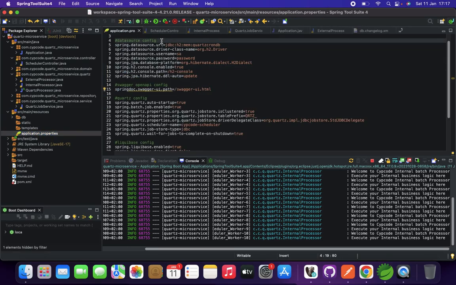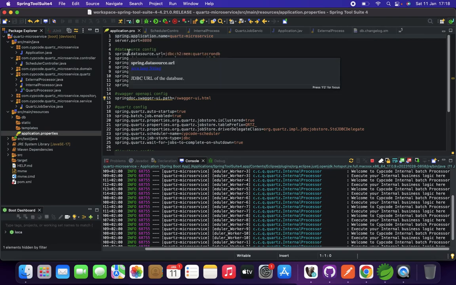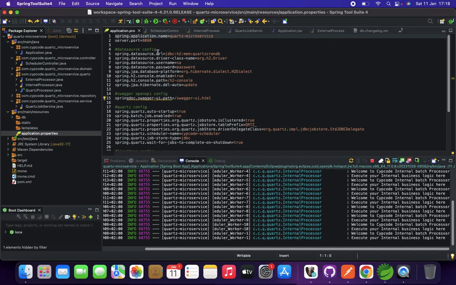So first things first, we have the application properties, which is the application name, Quartz microservice, the server port 8080, whatever port is available to you, or whichever one you prefer, you can use that. And then we have the database or data source config, which is the database that we're talking about. H2 in-memory database, the database name is Quartz Cron DB.